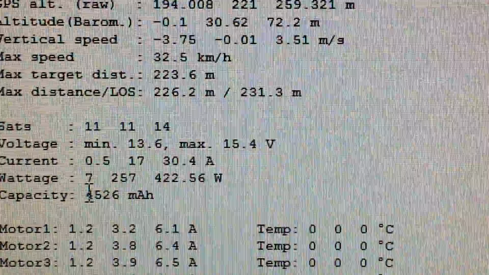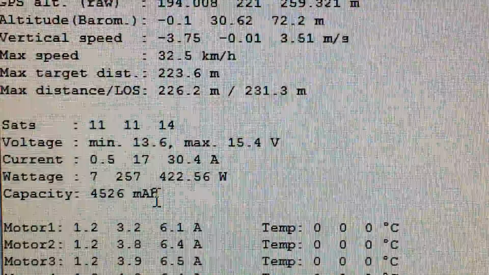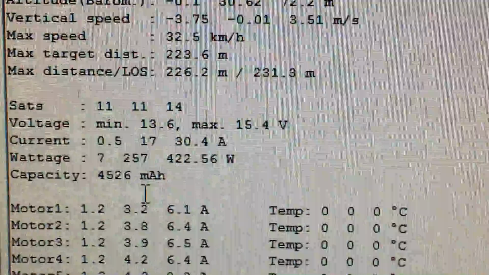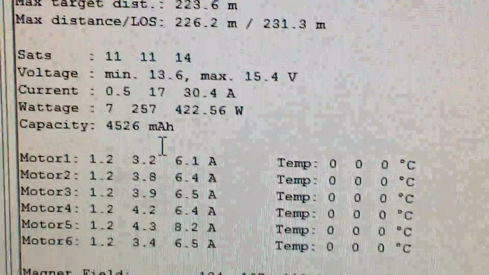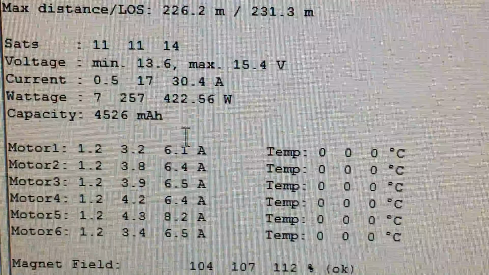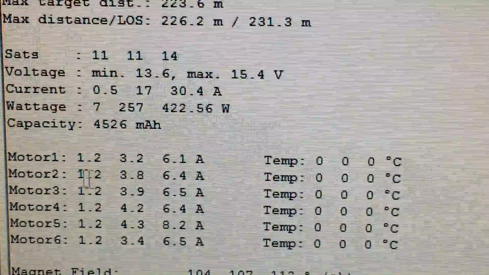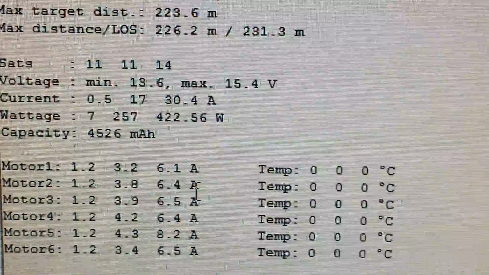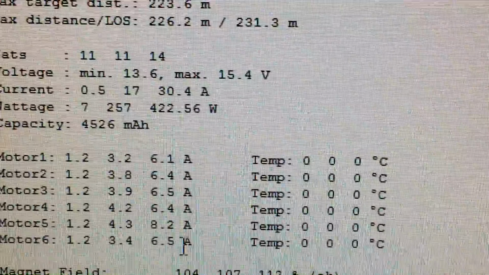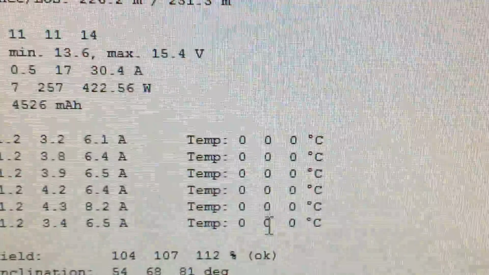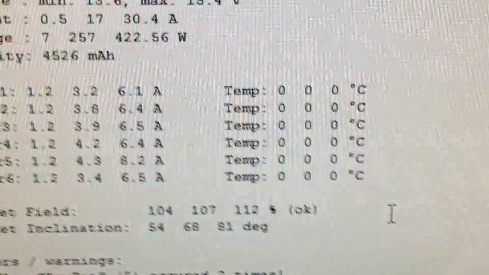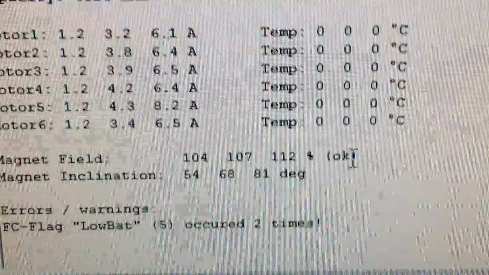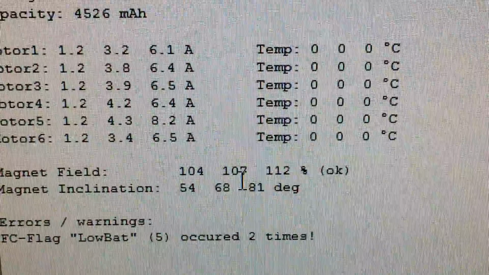And same thing with wattage here, which reflects the amperage. This is the capacity in milliamp hours that I used on this flight. And for my 6 motors, this is the amperage in the same sort of configuration: idle, nominal, and maximum amperage per motor. And temperatures are all 0 because I don't have temperature sensors installed. And then this is the magnetic field, which is everything is fine.